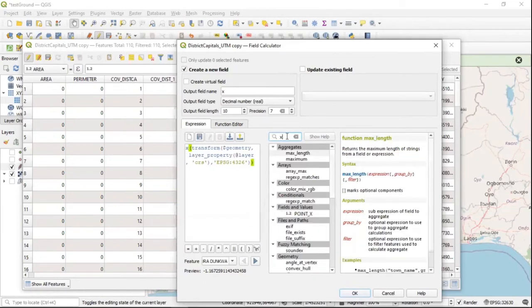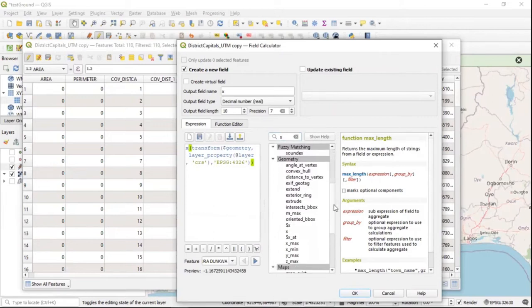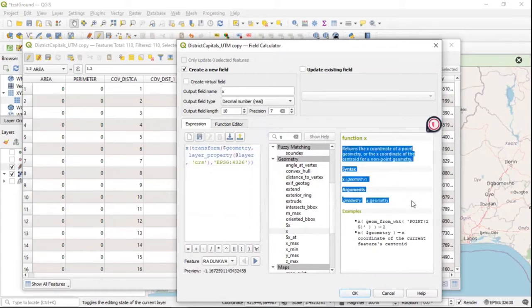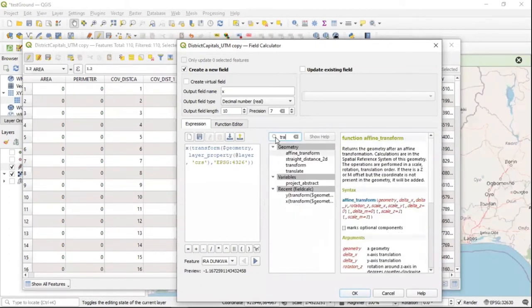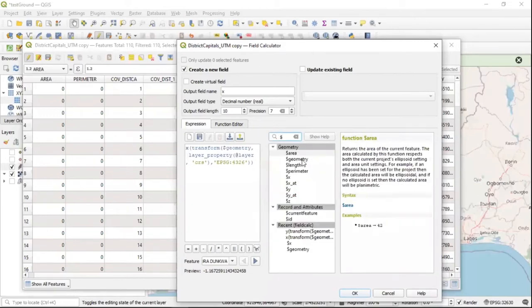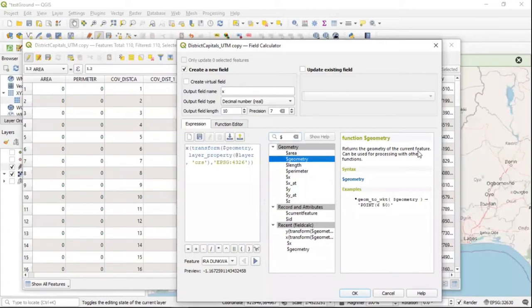So if we go to geometry, right, then we scroll down to X. Scroll down to X. Good. You realize that it retains the X coordinates of a point geometry, or the X coordinate of a centroid of a non-point geometry. Good. So that is where the X comes from. The transform, we are transforming it from the current coordinate system into a particular coordinate system, right? Then we have our geometry function that retains the current geometry that we are interested in, right?